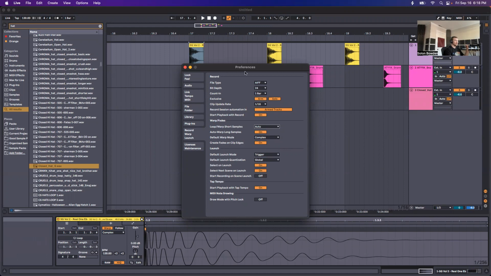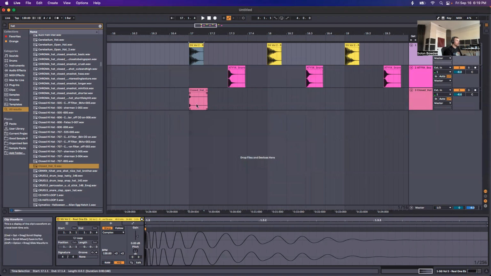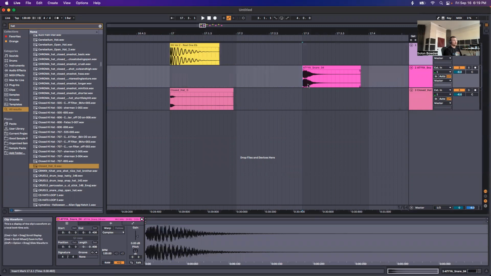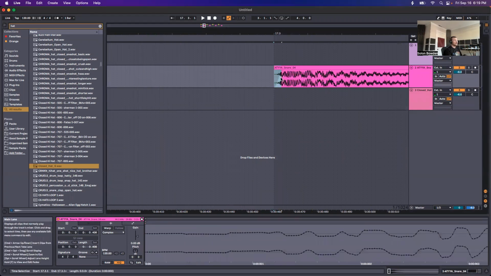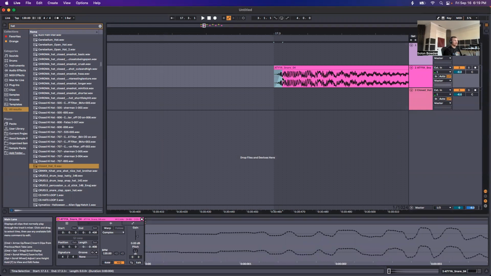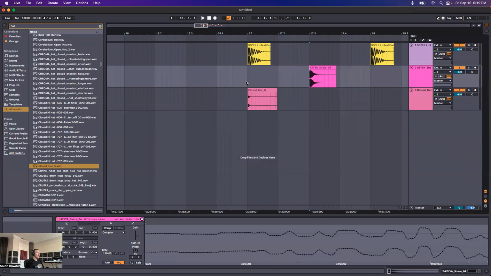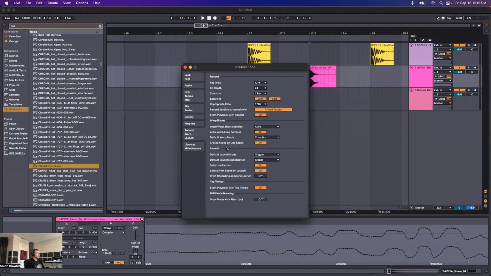Creating fades on clip edges. That basically means that every time I pull an audio sample into my arrangement, you're going to get these small little fades, that is about 4 milliseconds. In case you're curious where I'm seeing that, that's down here in this little section in the bottom. That's about 4 milliseconds of clip fade. And actually, I'm going to move this over here, kind of off the screen a little bit. Okay, perfect.